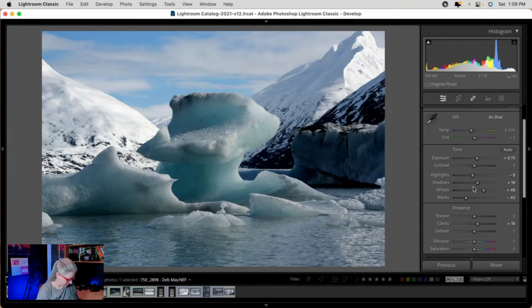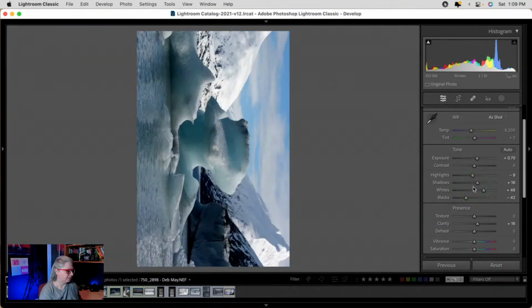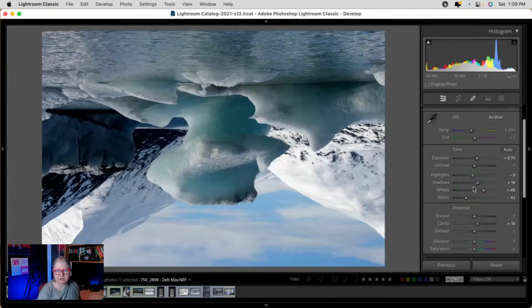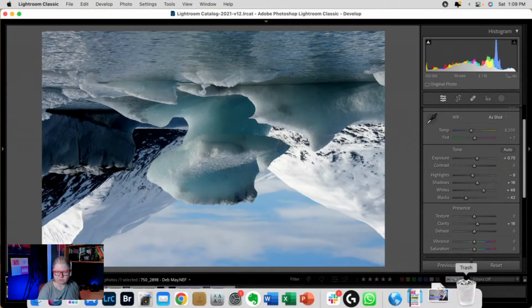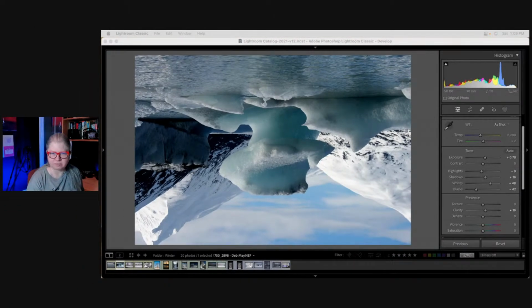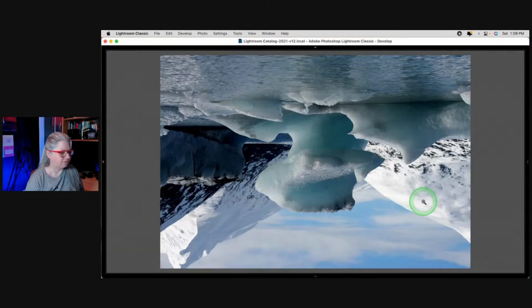Now let's take a look at this image upside down. Okay, so I'm using Command square bracket key to turn it upside down. And let me just move it over so that you can see the whole image. When we look at it upside down, where does your eye go? Okay, let me get rid of the side stuff. Where does your eye go?